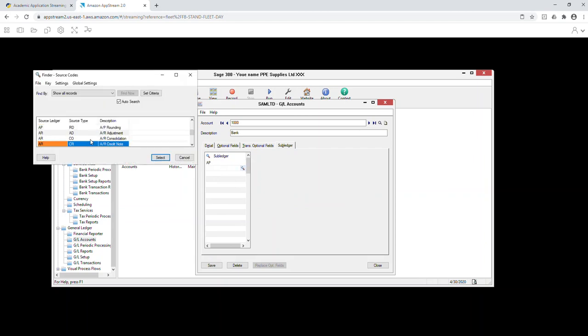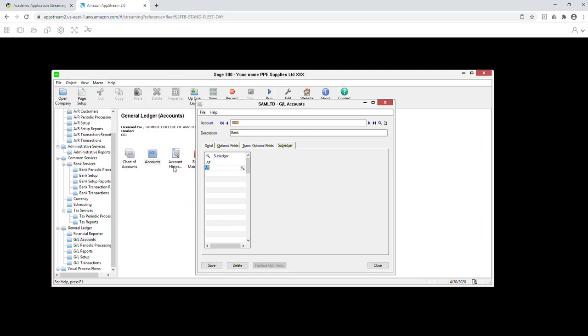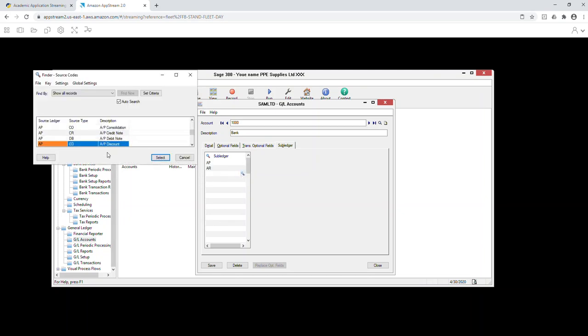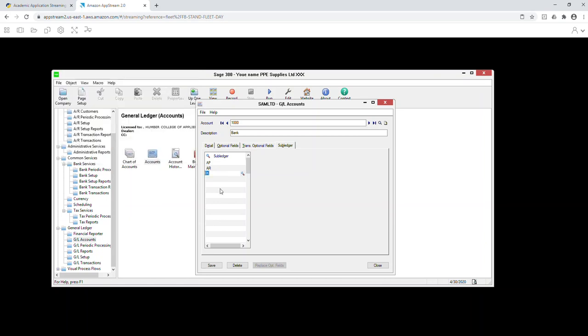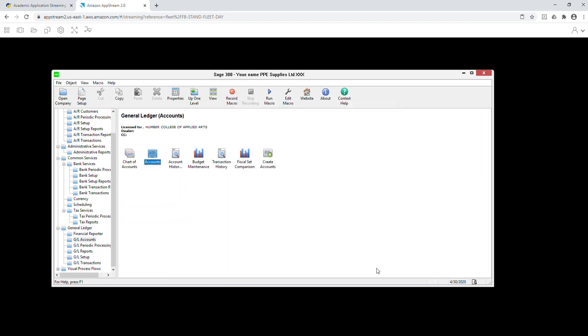I'm going to select AR, insert, and then I'm going to link that to the bank module as well, BK. Okay, so that means it will accept all the entries from these sub ledgers. Then I save it. That was step number 43.